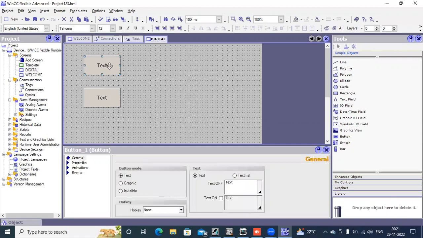You can rename this, select the button, at bottom in the properties, see the text. We are just changing the text, not doing any diagonal here. Let's start.